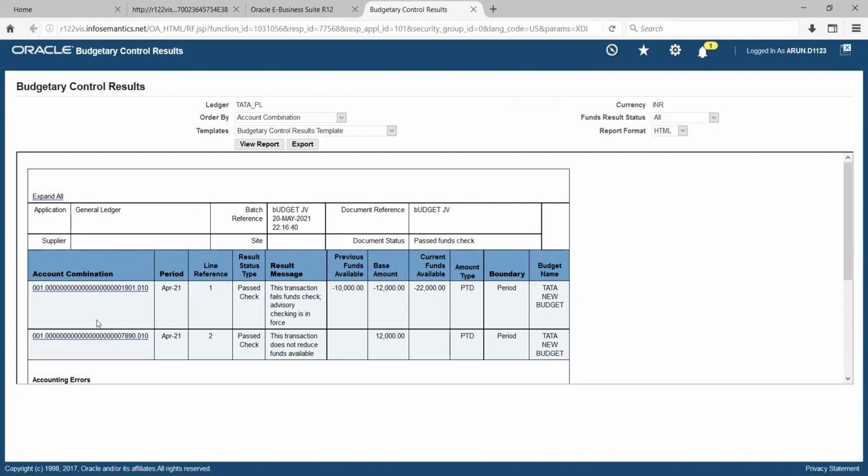Here we can see the account code combination that we used for the period April 21. This is our line number one, and this is our line number two. We can see the message that we are getting. It says failed fund check. The reason is that the funds available are 10,000, whereas we gave 12,000. So that is the reason it has failed our transaction.